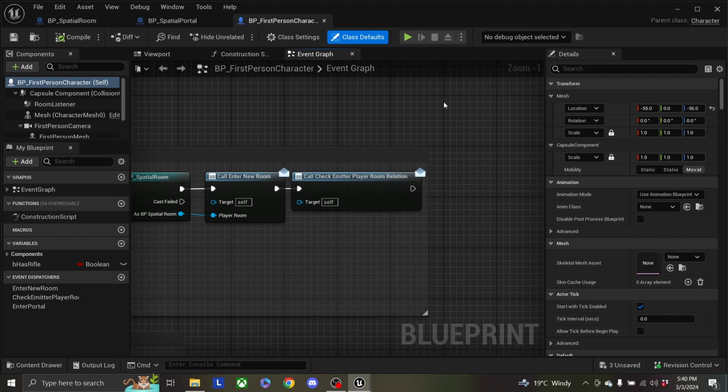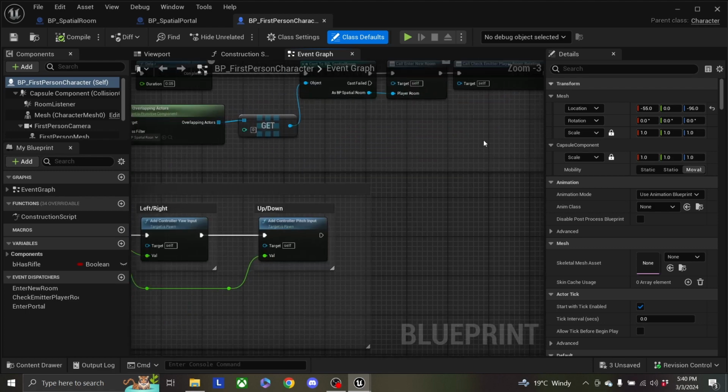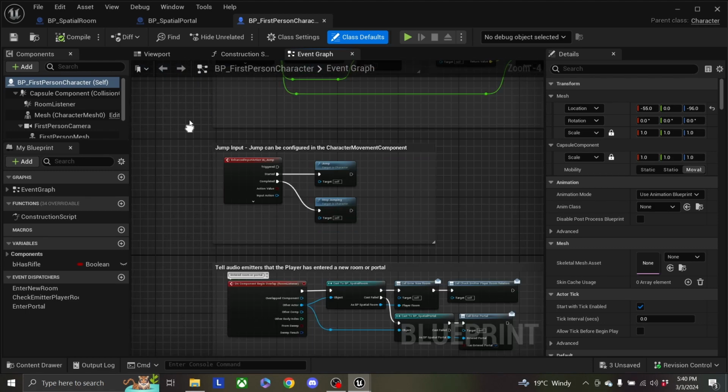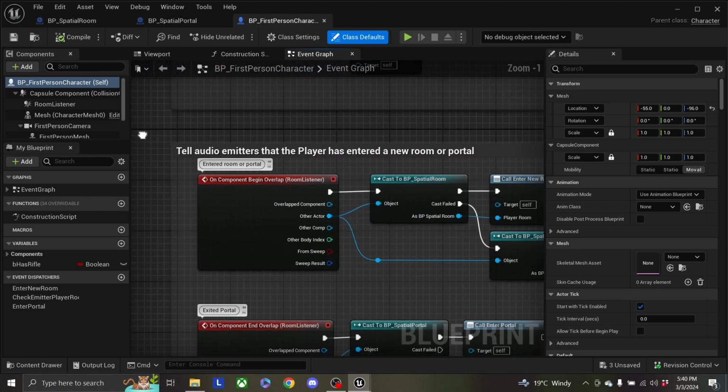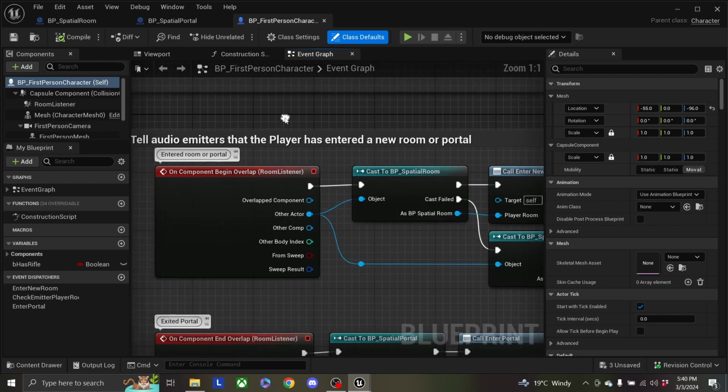We're also calling this check emitter player room relation. This is sent to every spatial emitter scene component and does a similar thing. It tells the emitter that the player has entered a new room and you should check to see if you're in the same room as the player or not.